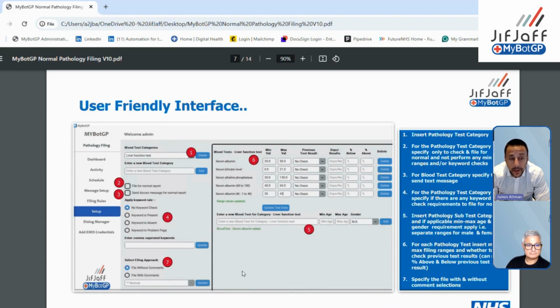So let's say, for example, that came from your lab as a liver function test result. So for this scenario, MyBotGP has read your lab report and saved this in the memory. When you open it up, it says, look, this is what your lab says is normal for a liver function test. Now, if you are happy to always file it based on that, i.e. you don't need to add any additional checks, and if you get a lab path report from your lab that looks like this, file it. All you would do is tick that box, file for normal report. Excuse me. And then every time it sees a liver function test like that, it will file it.